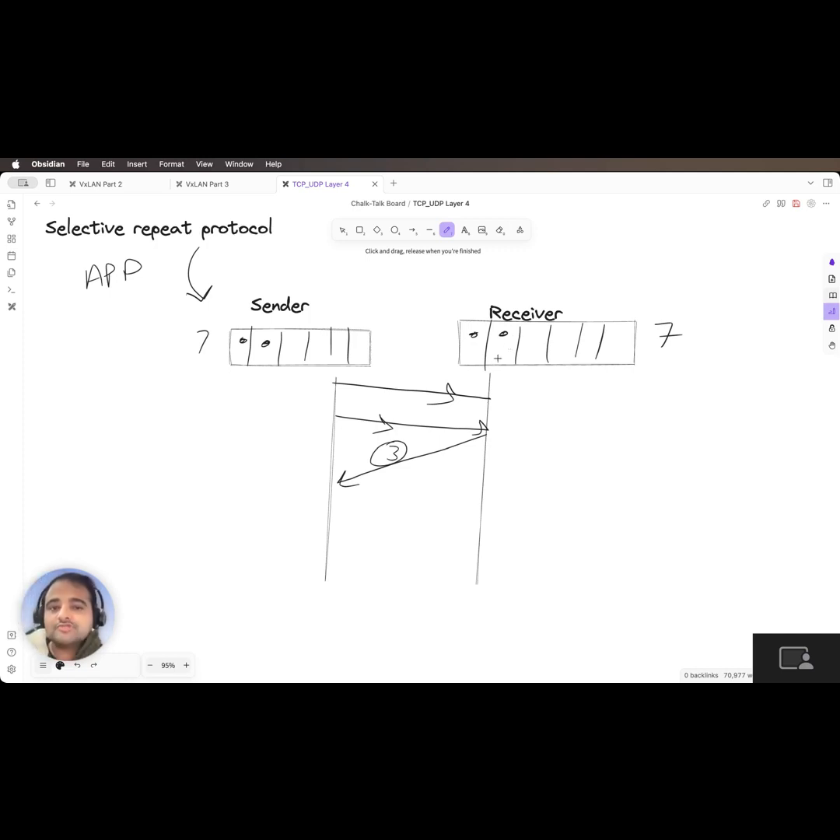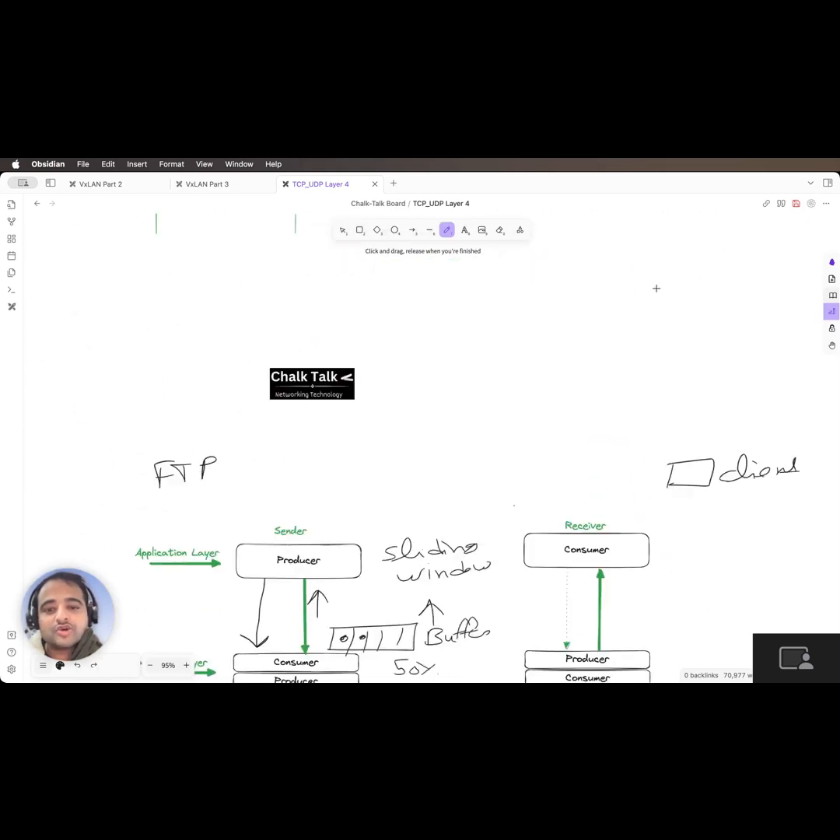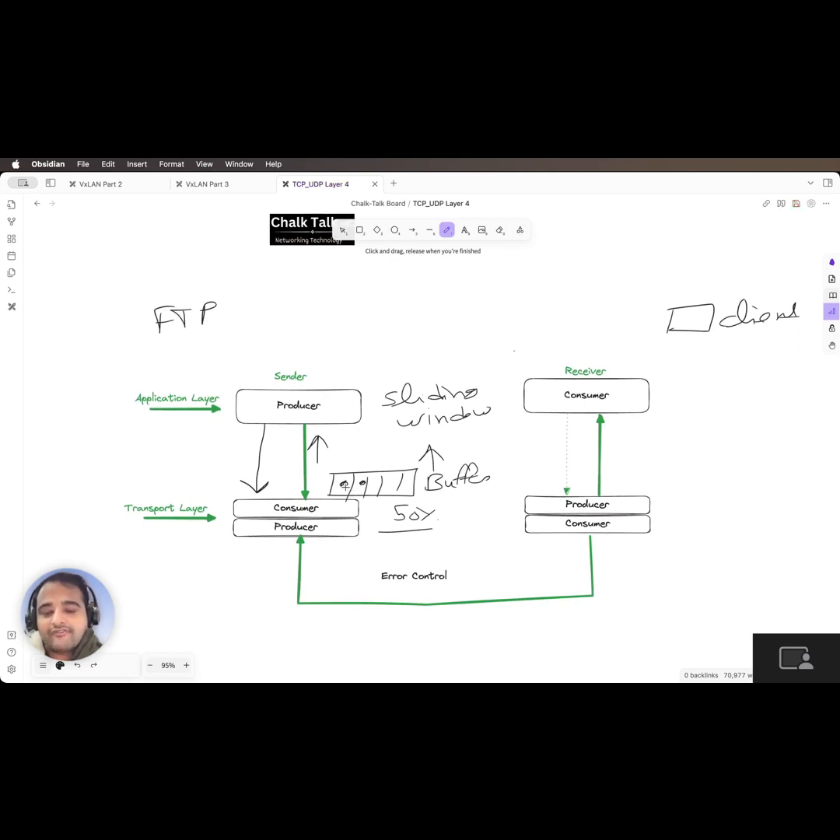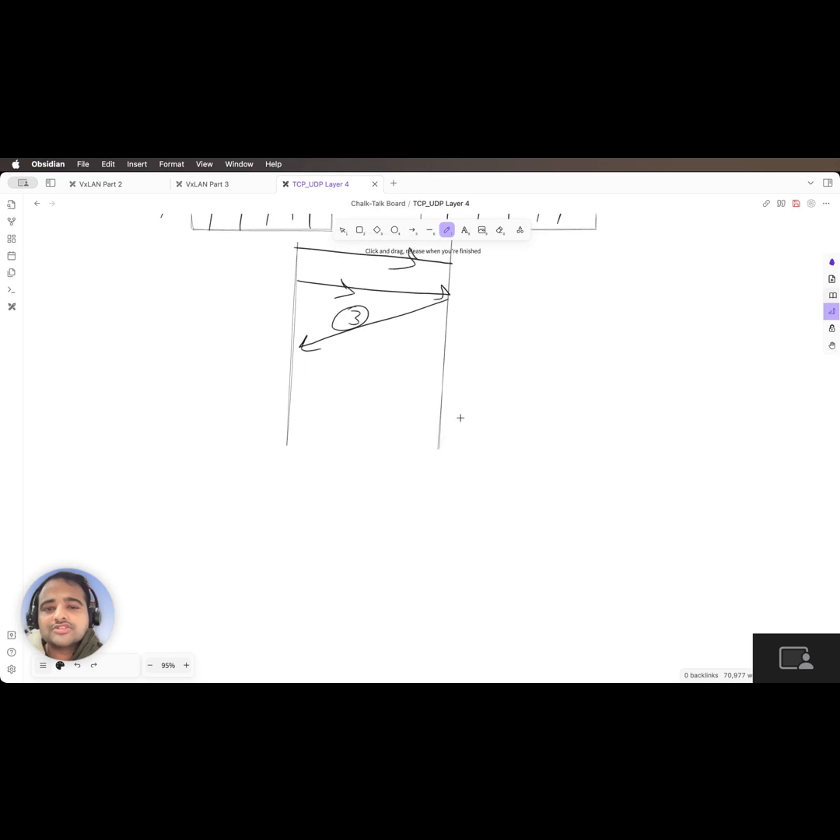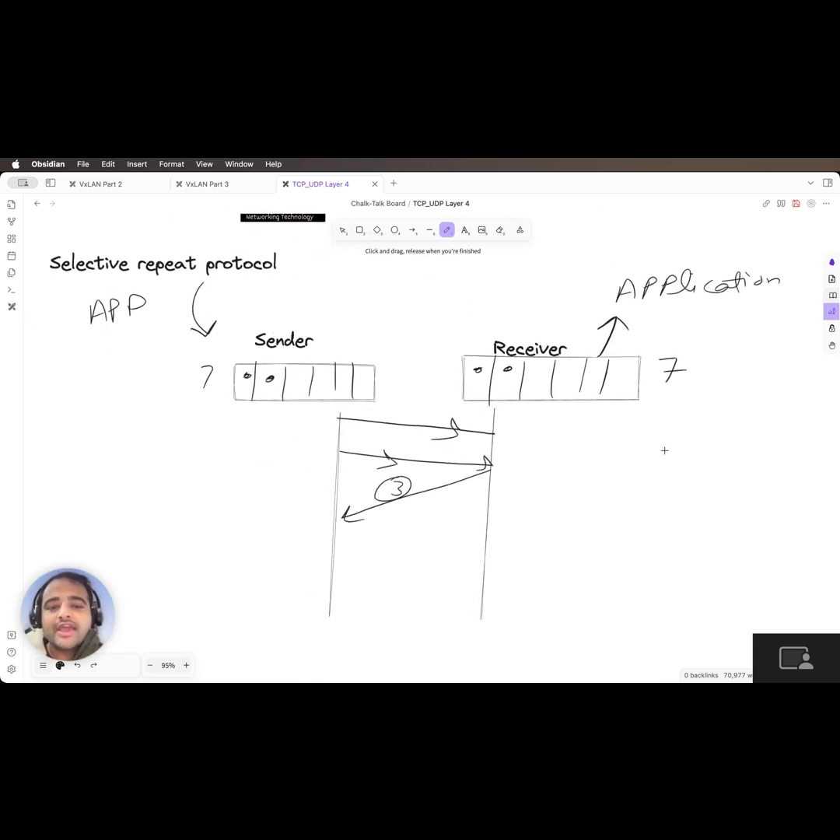Once it's received into its buffer, it will send it to the application layer. See, we are talking here only about the transport layer. Always imagine this diagram. I have 2 packets here, sent by the application layer, converted by TCP to segments and sent to the TCP layer of the receiver side. The receiver side accepts these 2 packets into its buffer and sends the acknowledgement of the third packet. As soon as the acknowledgement comes, it will clear its buffer and send those 2 packets to the actual application layer of the receiver side, right? So that's how selective repeat protocol works.